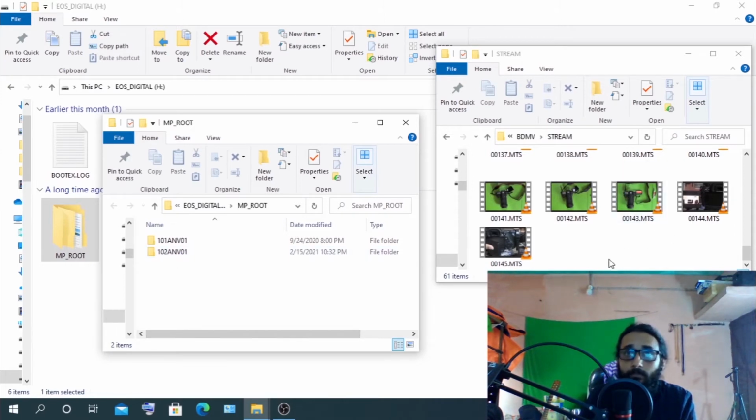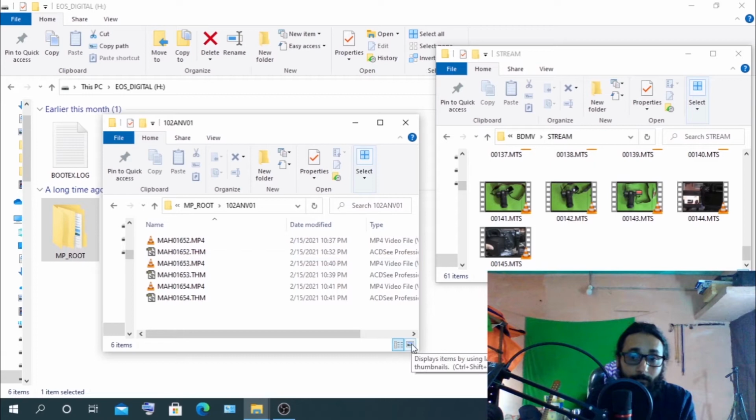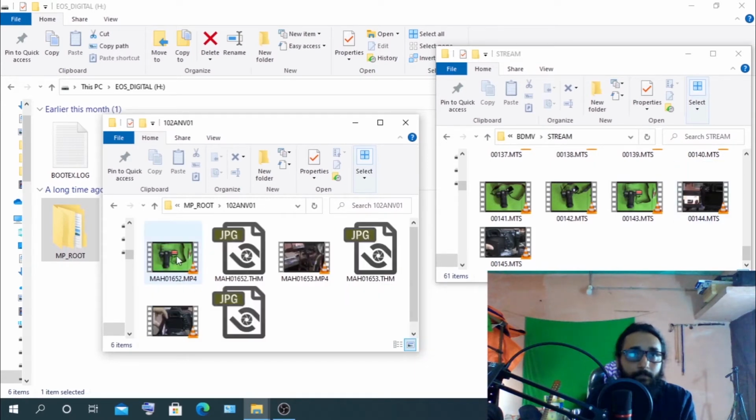So let me see the proxy footage of this original file. It's here. Okay, as I have already checked before, so I know. So here same. You can see the thumbnail and you can easily identify. And another method to identify is to just see the properties.